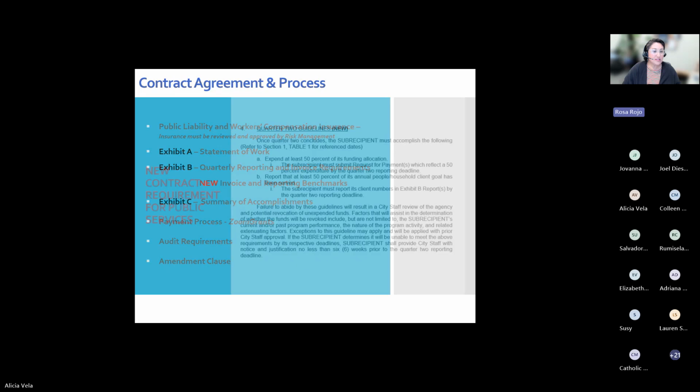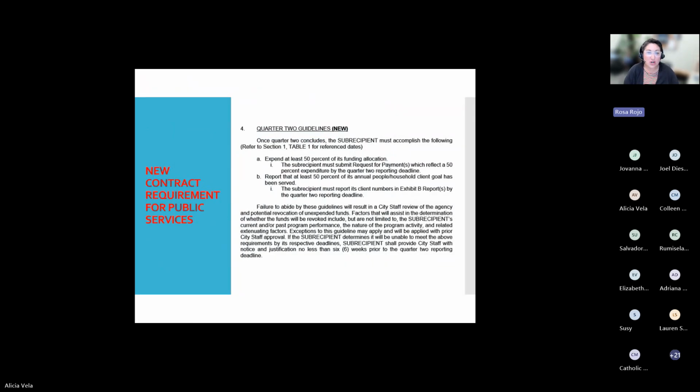So basically, before we move forward, I wanted to make sure that you are aware of a new guideline that's included in the contracts for both public services and capital. Now, this requirement isn't necessarily new. It's always been something that we've strived for all of our subrecipients to meet, but now it's in the contract. It's a little more clearer. And also, what happens before and after is a little clearer. So, what happens before the end of the first 6 months, and then what happens after the 6 months is clear in the contract. So, everybody's on the same page.